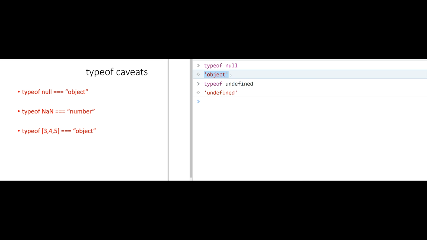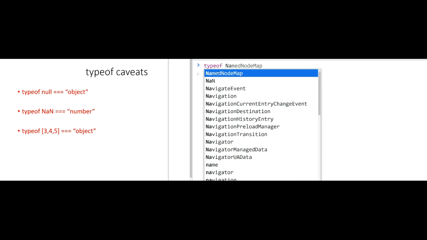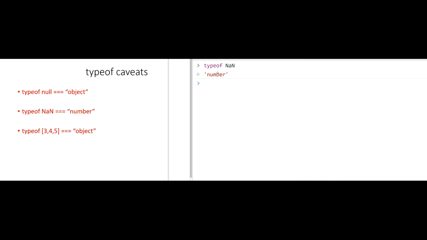So this should also be null, but it's not. So why is that? This has been like this since JavaScript was invented. And we all know that it's a mistake. Everyone knows that. But they are not going to fix it. Why? Because a lot of websites and apps are dependent on this null triple equals object to function properly. So I guess it's here to stay. Second one, typeOf NaN gives you number. Wow, that's a little bit confusing, right?